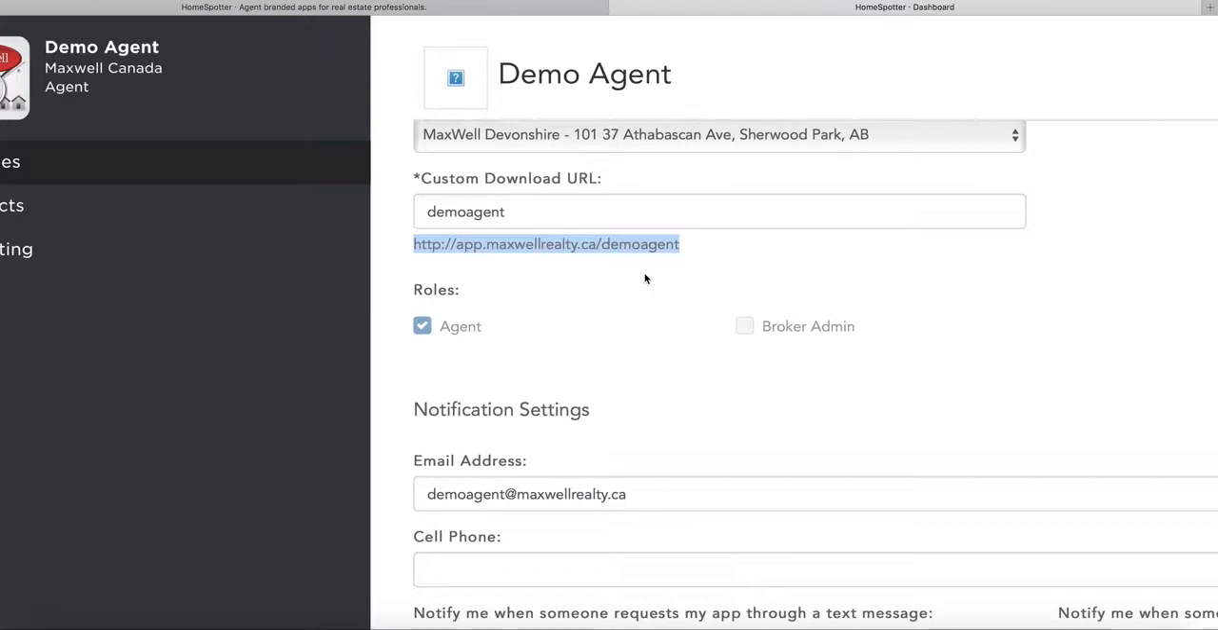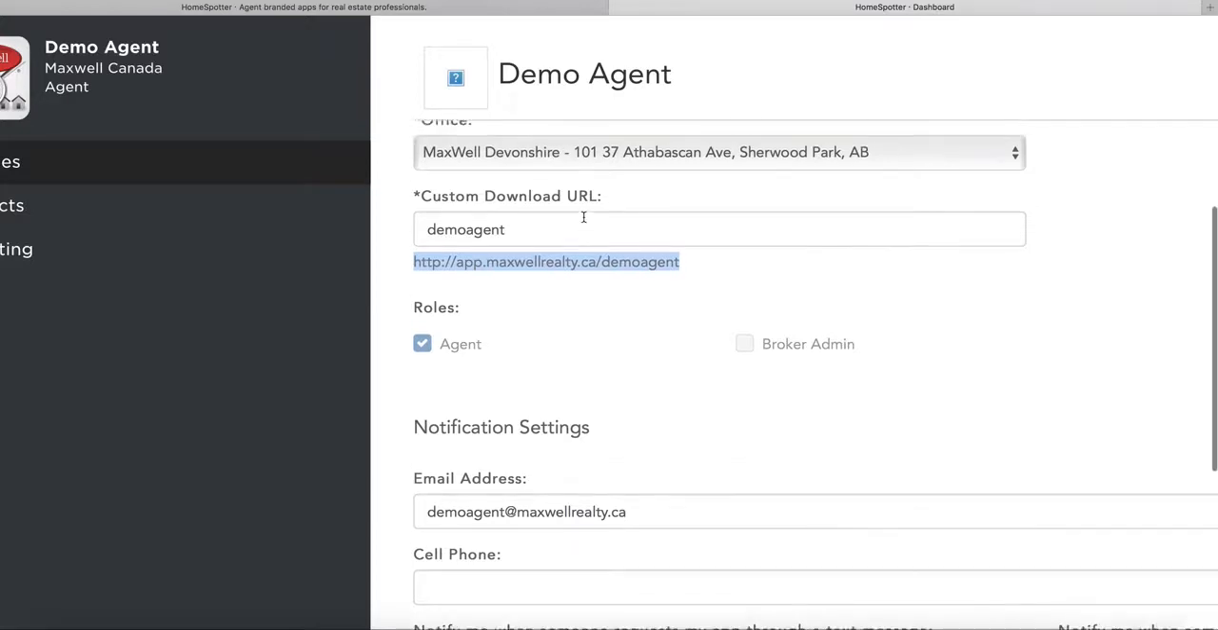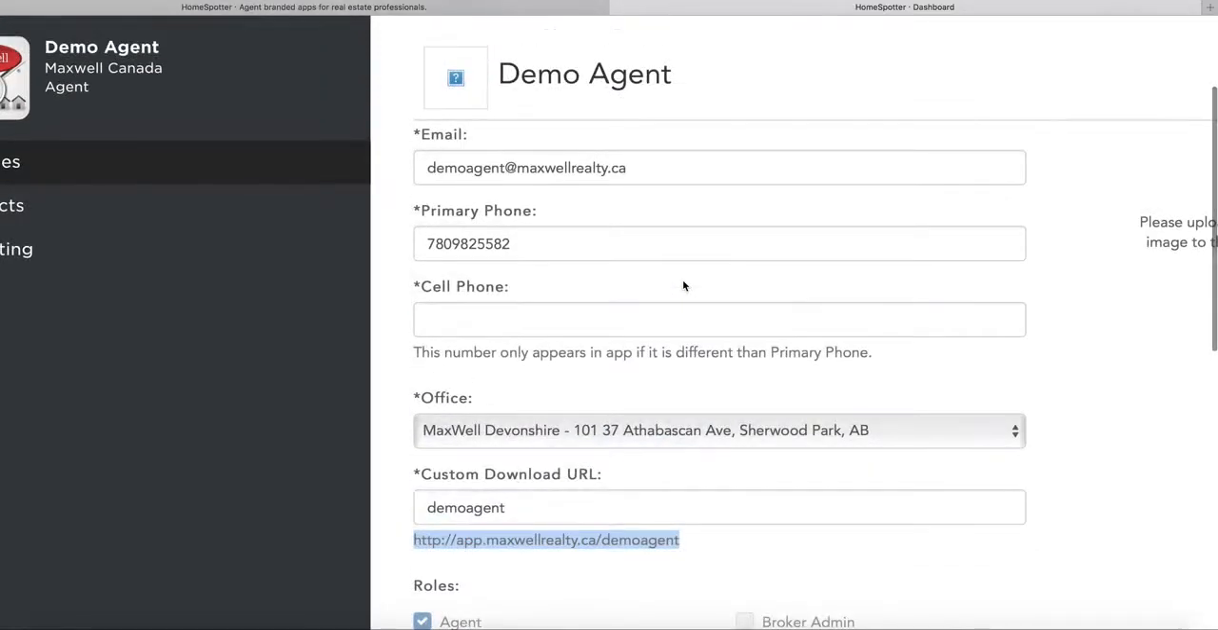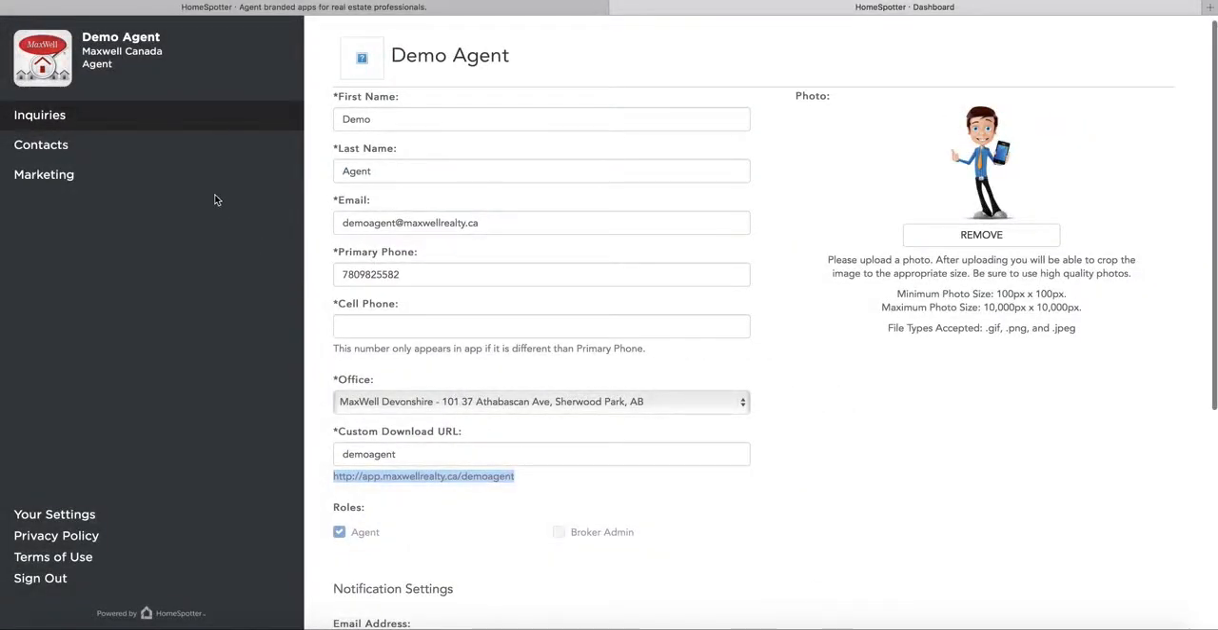Once they download it, it will already have my demo agent information in there. So it will be my demo agent app, and I will be their agent. There are a couple of other ways that you can share the app in a branded format. If we go back up to the marketing tab, this is really quite exciting.